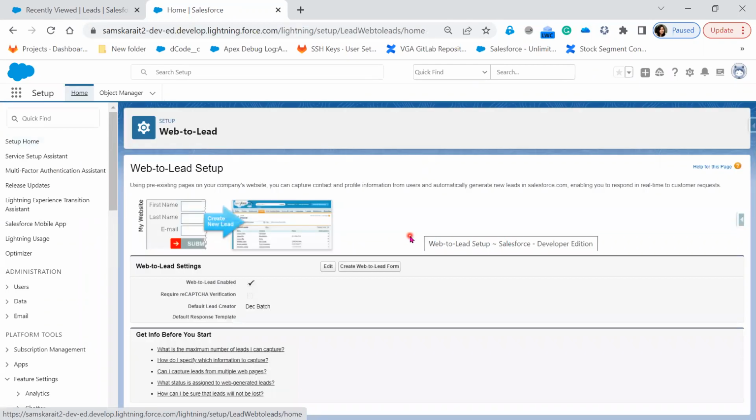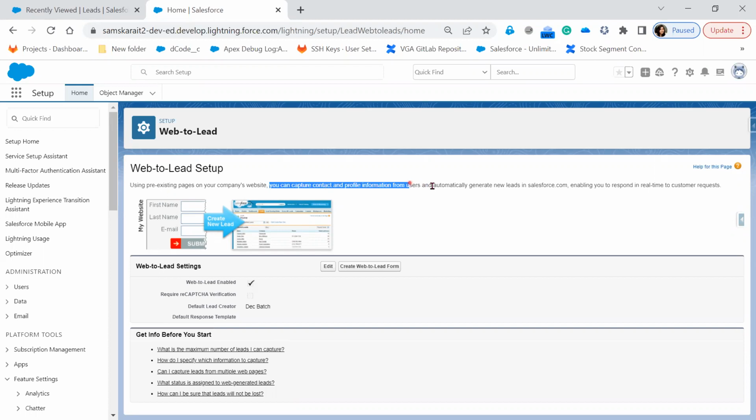And whenever you click on Web2Lead, this is the page that gets opened. So, Web2Lead setup. What is this? Using a pre-existing page on your company's website, you can capture contact and profile information from a user and automatically generate a new lead in salesforce.com, enabling you to respond in real time to customer requests.